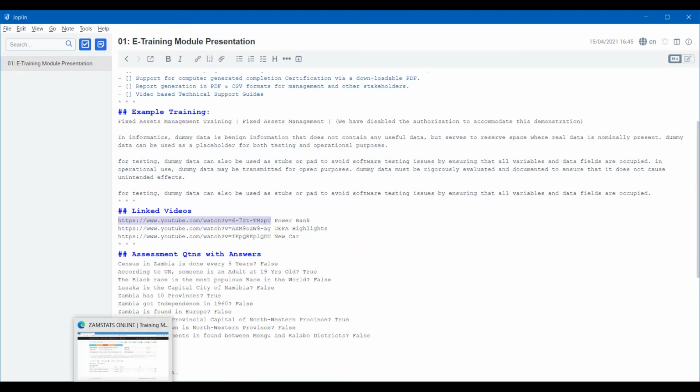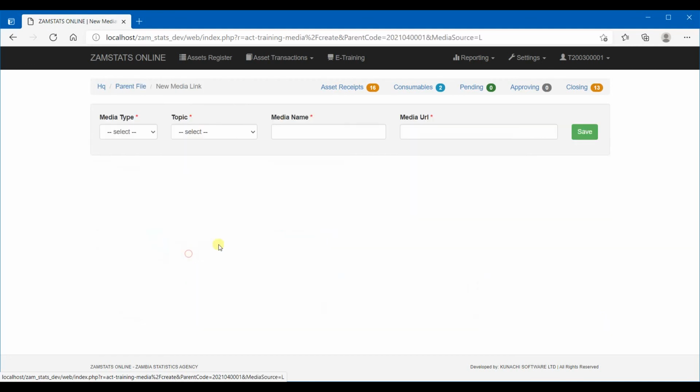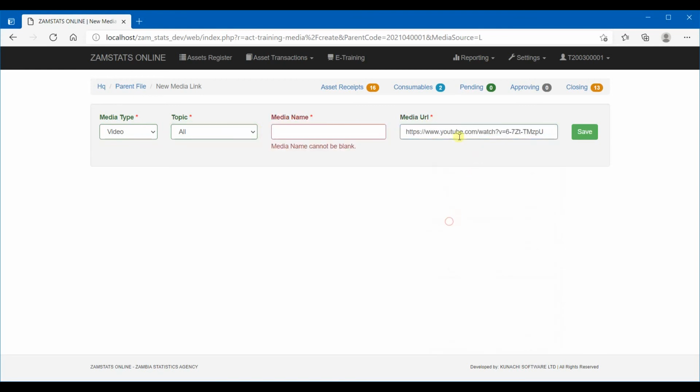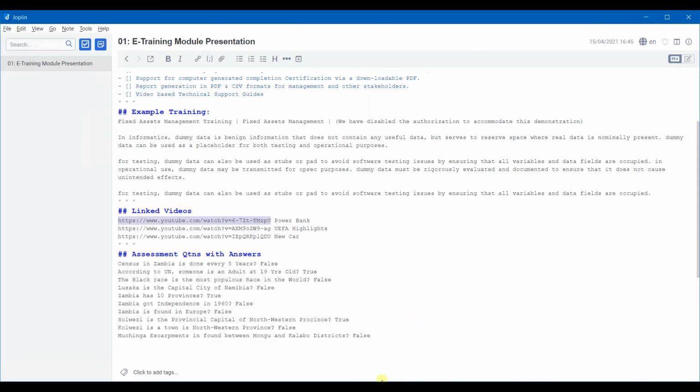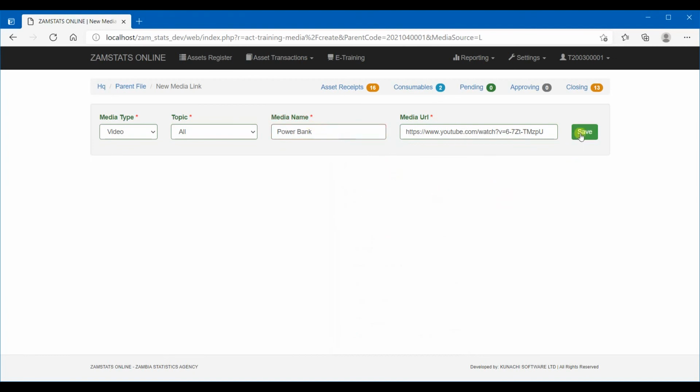Even in our case, before we link media here, we have to make sure that this media is already uploaded to YouTube. So when we get back here, we'll say new media link. Then we'll say this is a video, and topics is just all because it's not established. We're going to put in the link to the YouTube file, and here I will describe this whatever best suits, but for me I will use a power bank and then save.